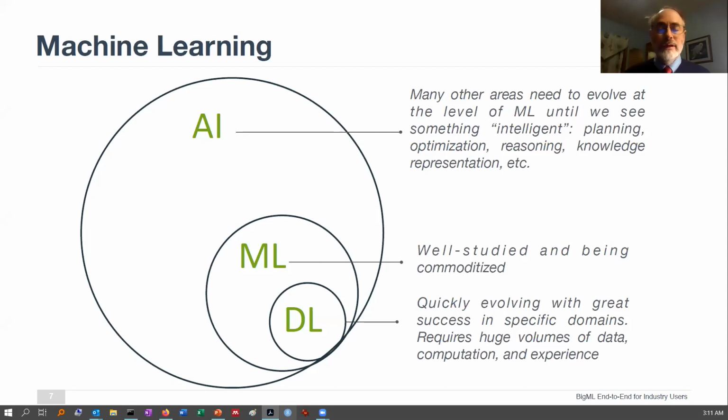Deep learning is a subpart of machine learning. These days, it feels like it has taken over the field. But in fact, if you look at what is practical, that is well studied and being commoditized, it is the non-deep learning part of machine learning. Deep learning is still kind of a frustrating technology.